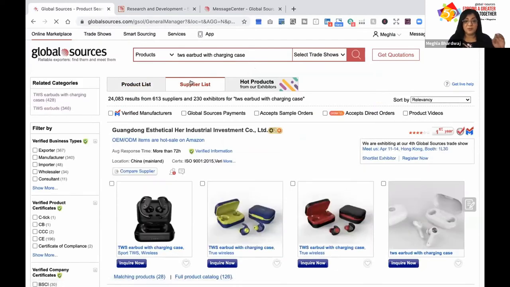They really focus on the product, whereas you should be focusing on the supplier's capability. If you have a good supplier that specializes in the product that you want, you will have fewer problems down the line. So always focus on the supplier, not really on the product. And also, the product, you'll see that there are 24,000 results. So you can't even go through all of the results.